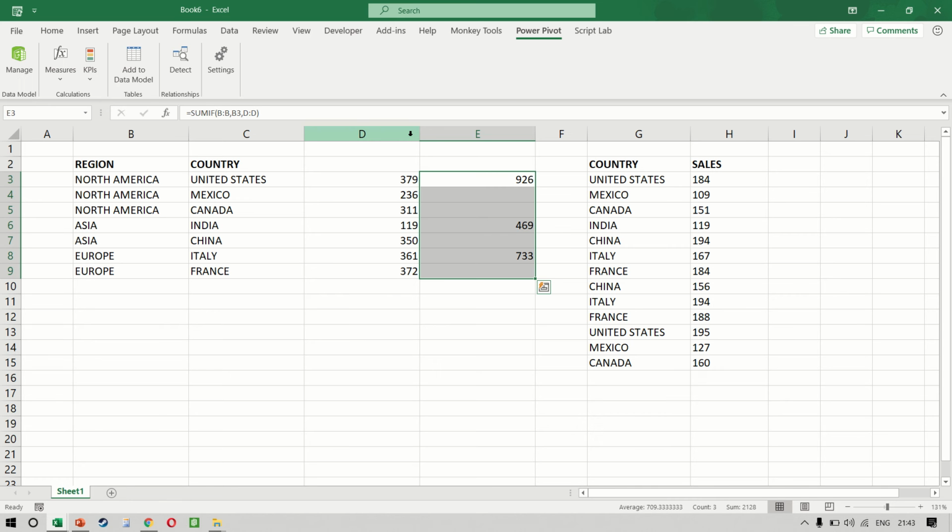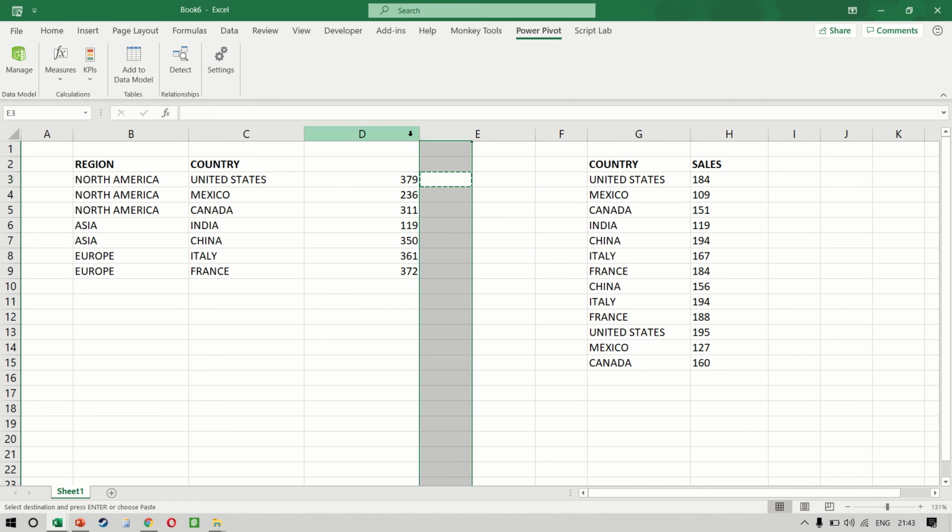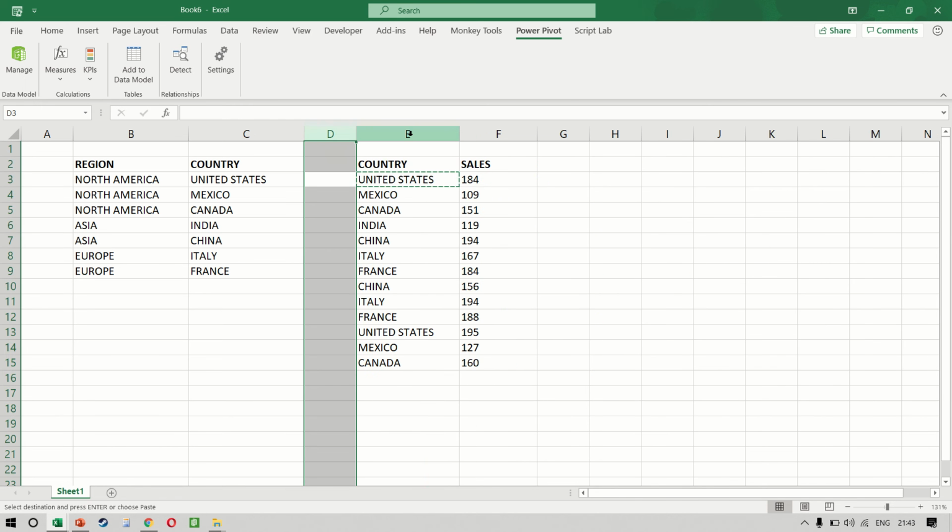Because this is a manual approach. It takes you a lot of time and it's very error prone. And imagine tomorrow more records get added. You will again and again have to go back and update these formulas.